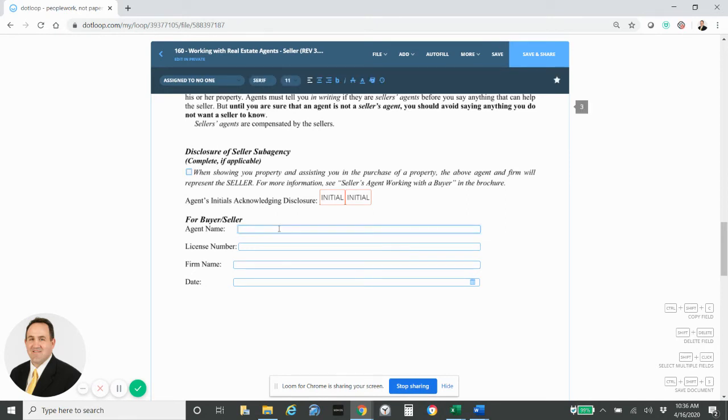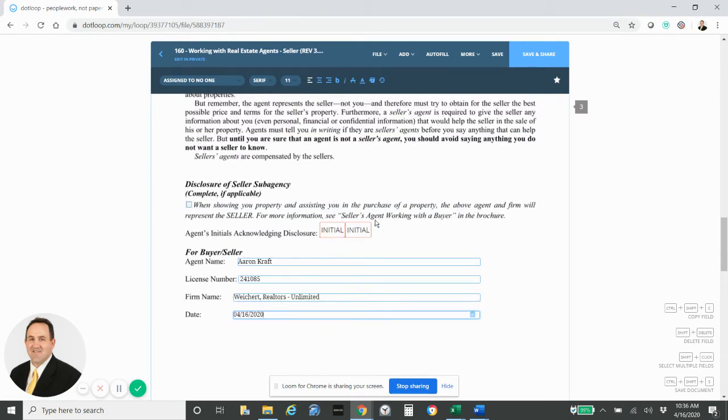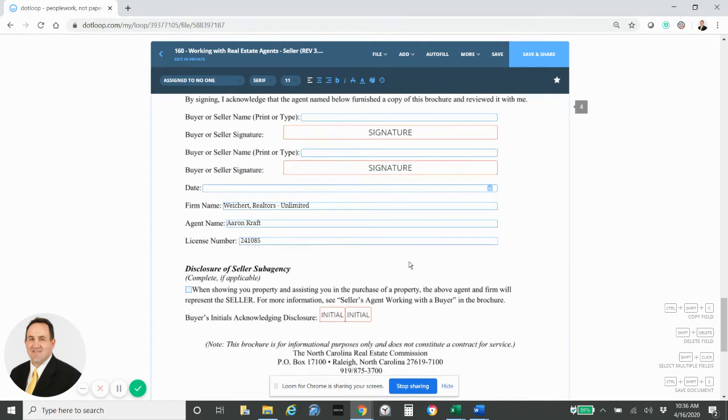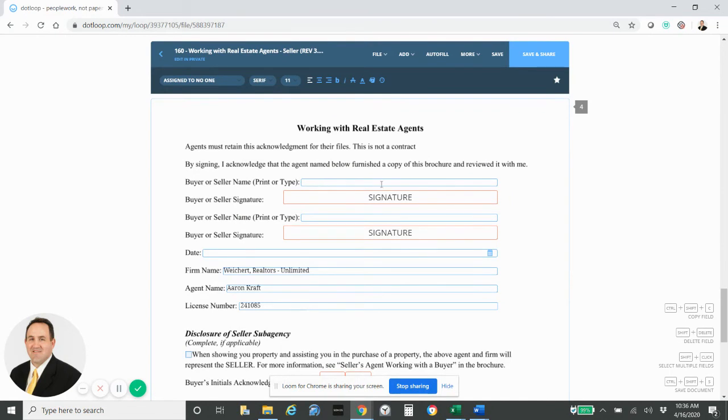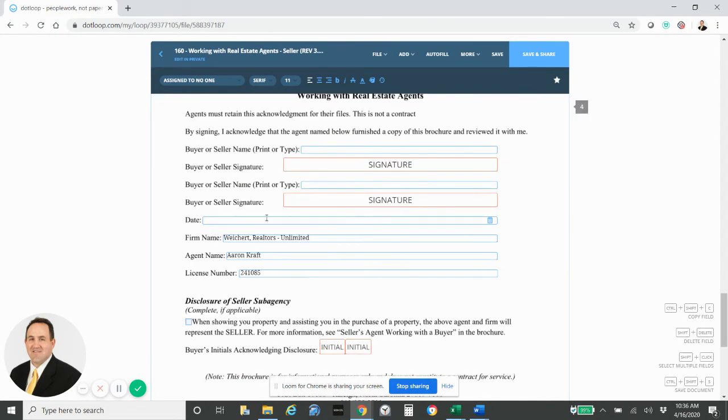You'd fill out your name, your license number, firm name, and today's date. Okay? Today's date, and you're good to go. All right, but again, you would check these off if you represent the seller and you're giving this to the buyer. All right, buyer needs to print and sign here. You put your information in there, today's date, and same thing here.